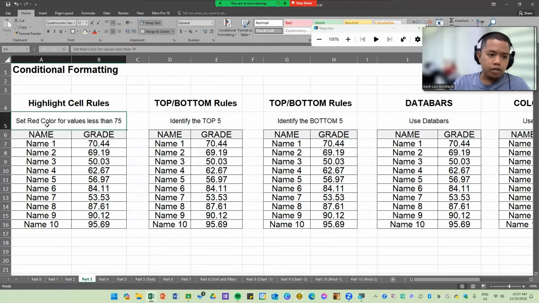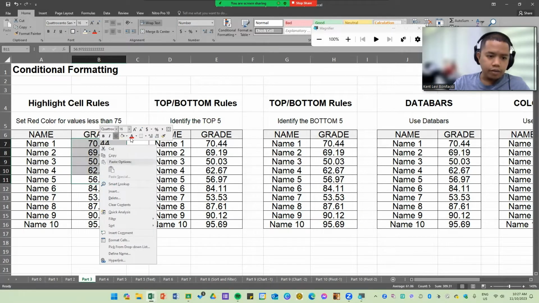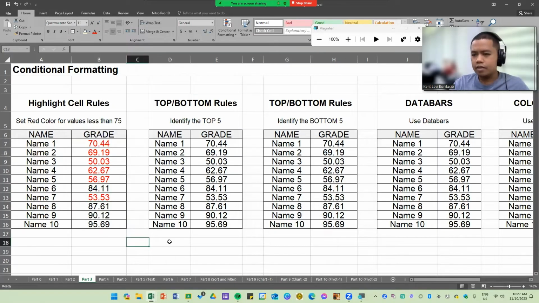So, set red color for values less than 75. If you want to do it manually, select the cell, right click, then red text. Then select red text. Okay. That's fine when we have a small data set. However, if you're dealing with 100 or even 1,000 data, that might be tedious, and of course, since it's manual, it's also prone to error.